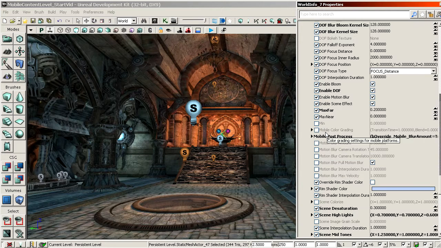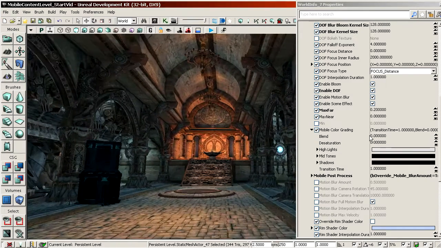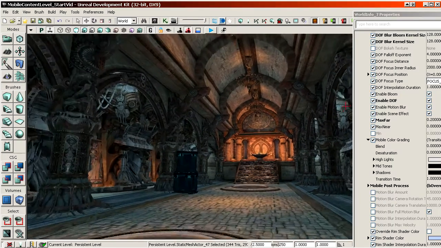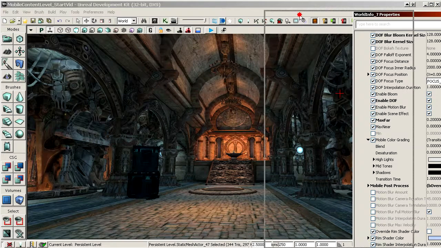More important, however, is mobile color grading. Using mobile color grading, you can change the look of the scene, making it more green, making it more red, etc. But you can also increase the brightness and contrast, which is very much so needed. If you would install the level as is on a mobile device, it would look very washed out. It would look very boring, very washed out.